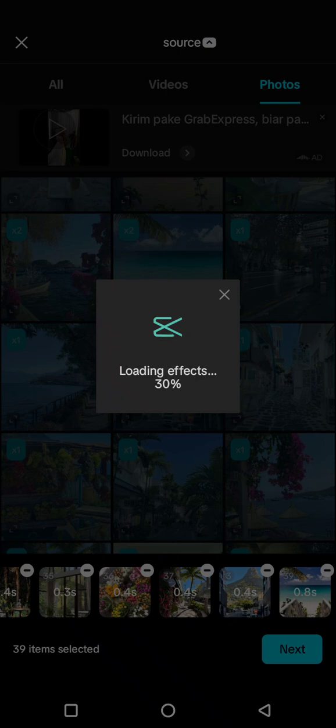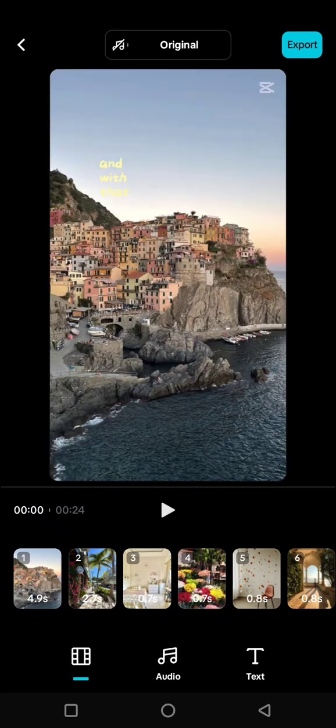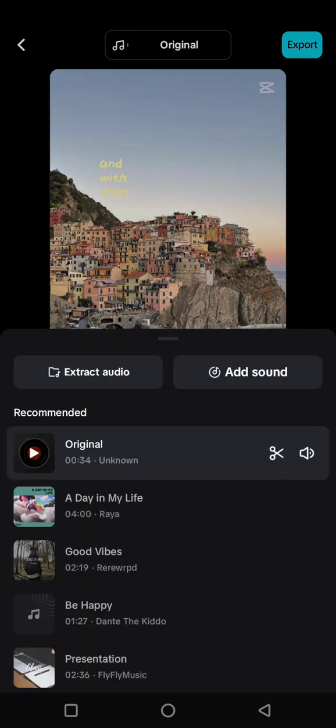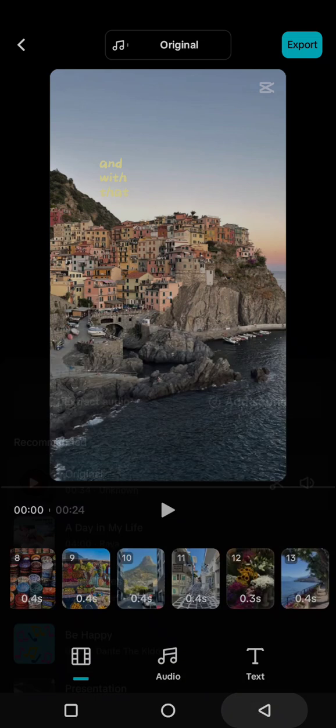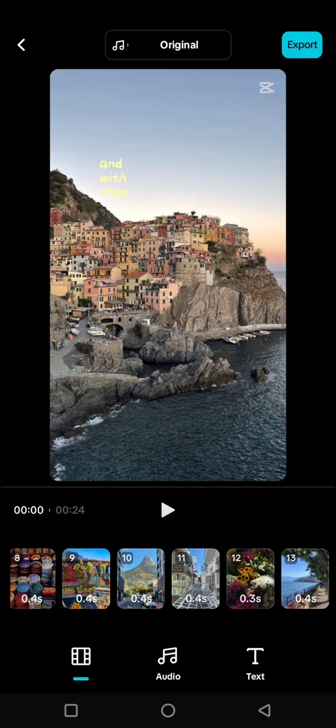and just wait until the effects are loading. And here is the preview of your recap. You can just see in here. You can also add or edit the audio or change the audio if you want to. You can also change the text, but I'm not going to. And this is the recap.